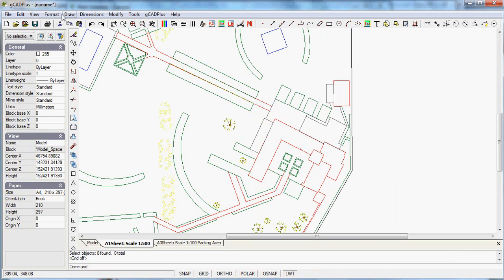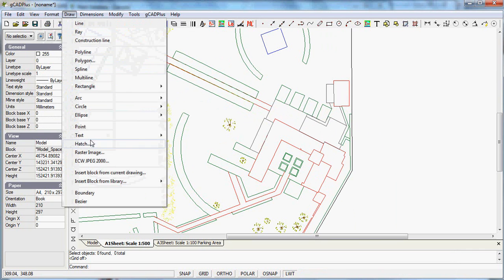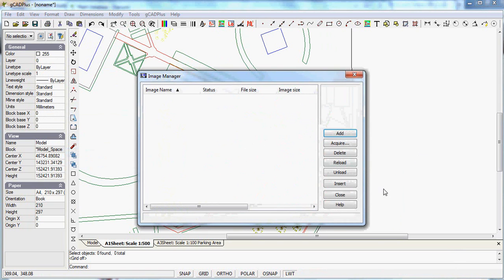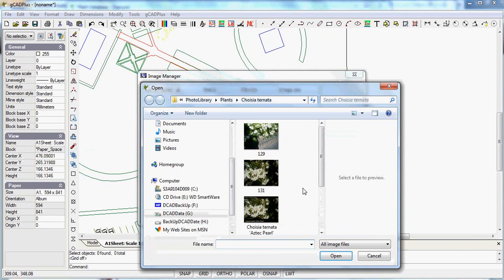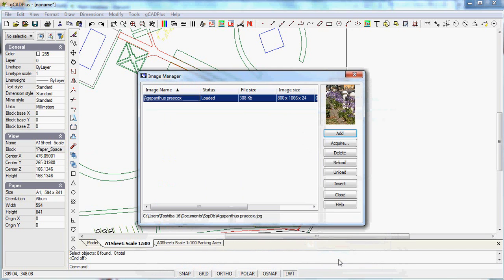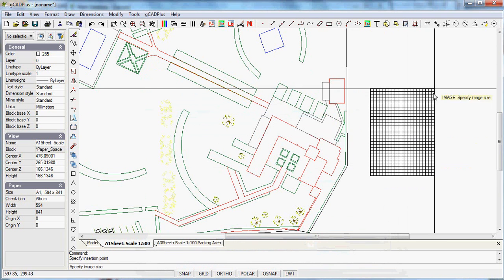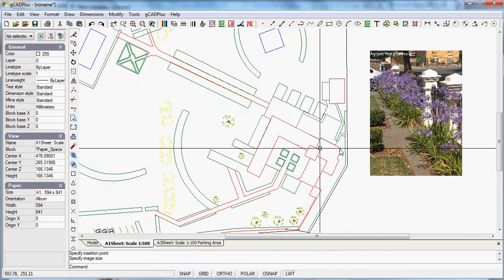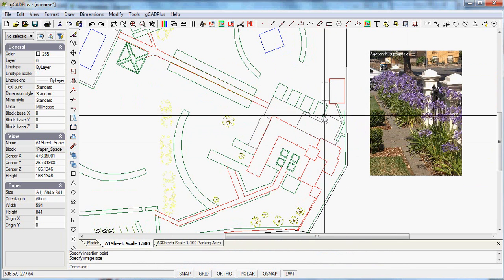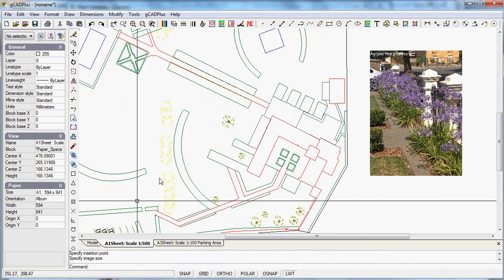It's now just a matter of saying draw, raster image, add, and we already have the file name, so we can go Control V and paste, and we've got the one that we wanted, and so we can insert it. So it's just a matter of drawing a box on the screen, and in goes the illustration that matches some planting that we might put in that area.